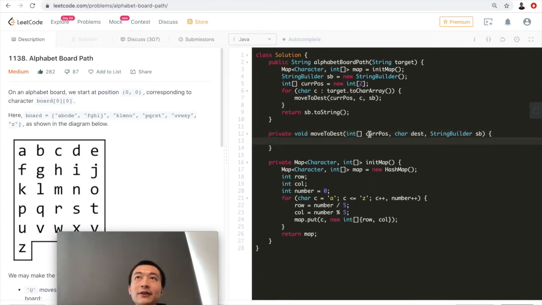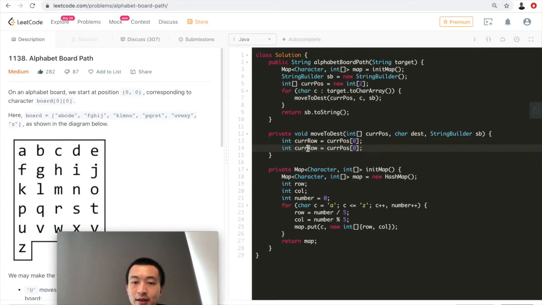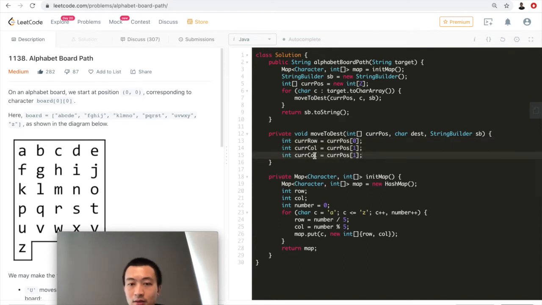Okay, to make things even more clear, let's just have 4 more variables to break things apart. I'll call it current row, which is current position 1, and then another one, current column, which is current position 1, and another one, destination row, and then we need a destination. Oh, instead of this should give us index instead of this char, which is wrong, which should not be char.